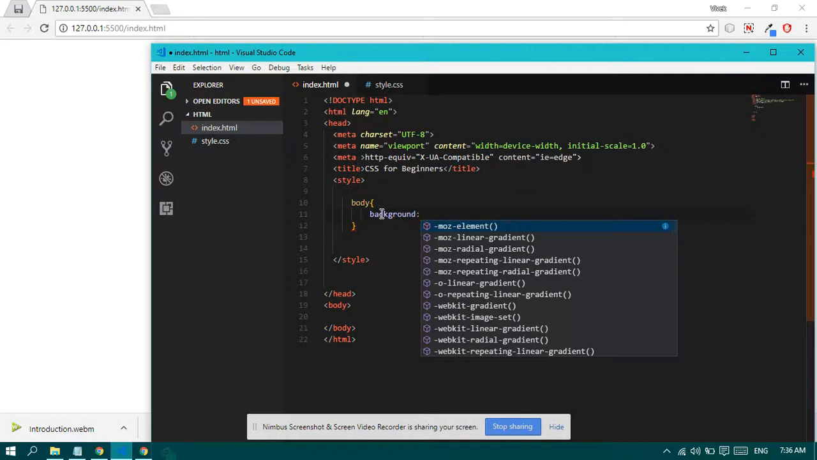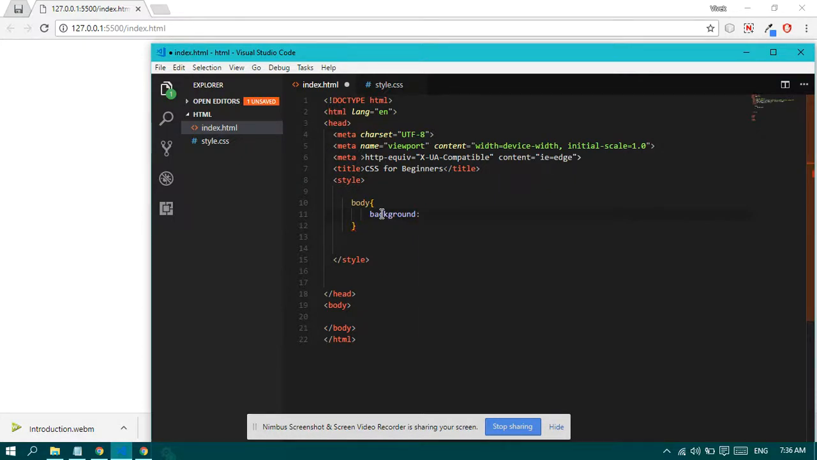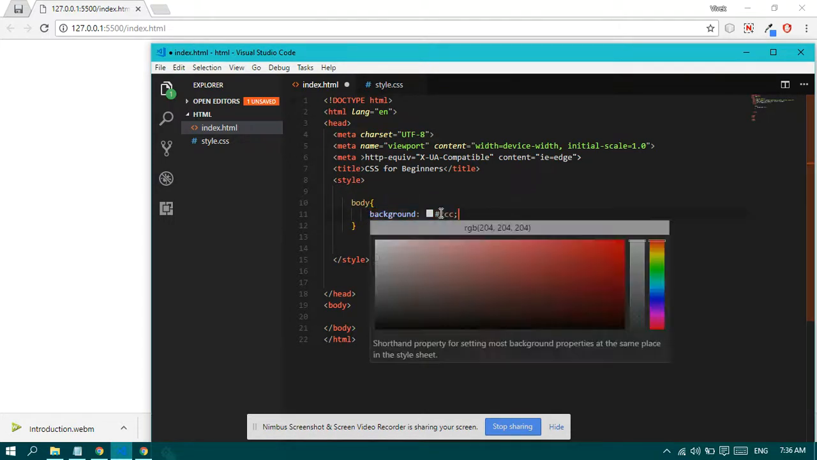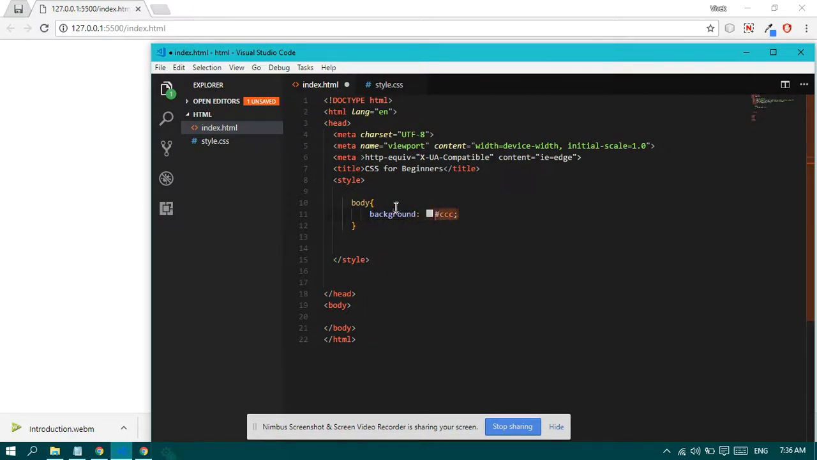And if you want to change the background color, you can write background and any color to it, like #CCC. This is some kind of gray color, and I will tell you how you can implement colors yourself, how you can understand what color it would be just by looking at the code. You will understand this later on.